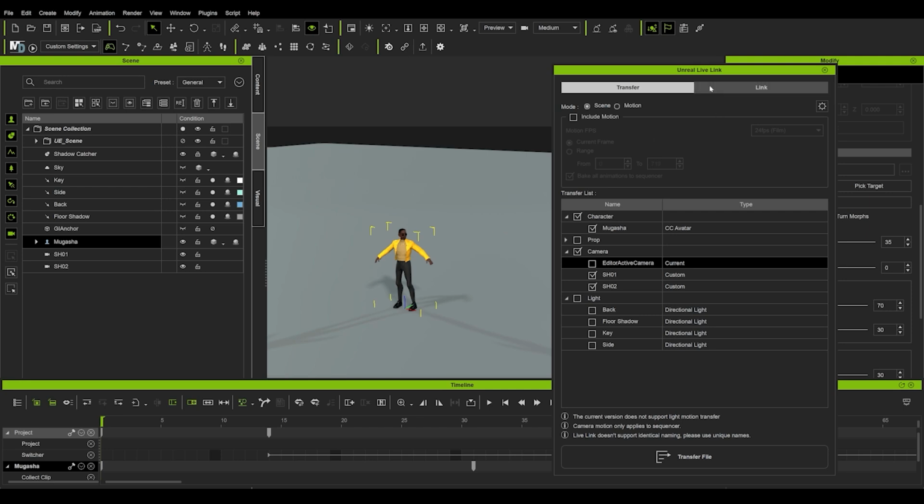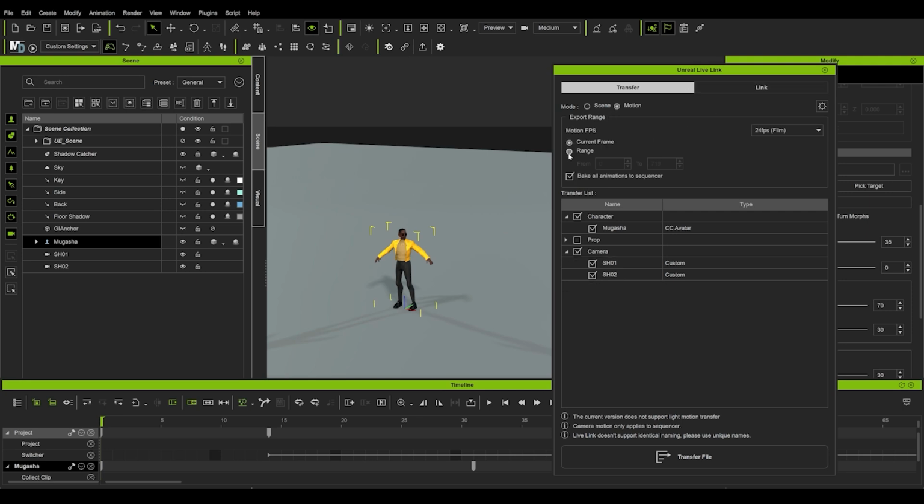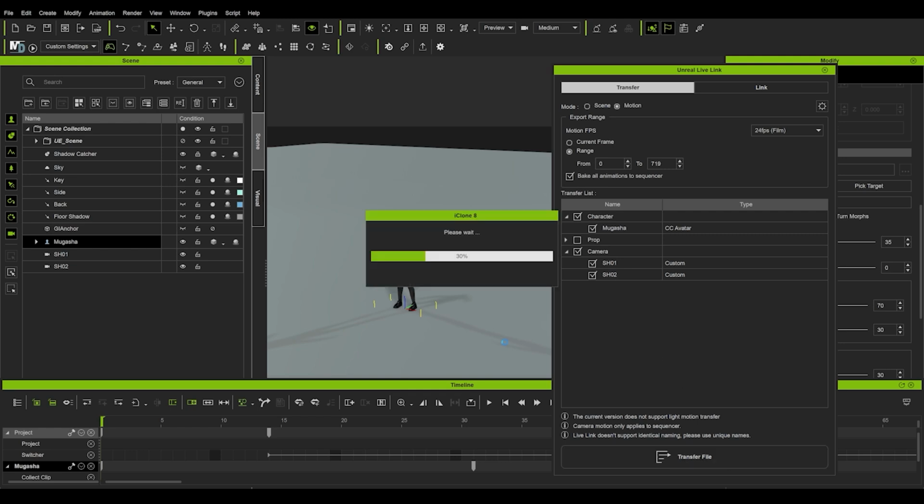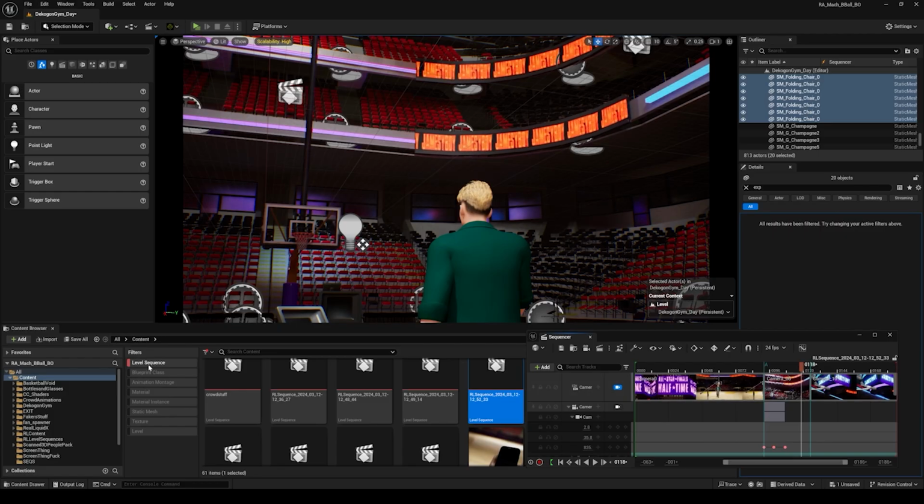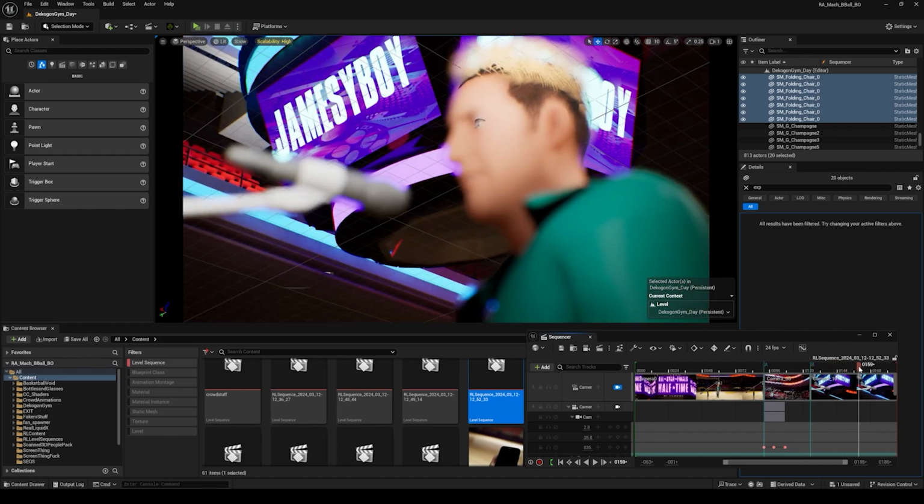Under the Unreal Live Link window, instead of sending the scene information, now we're going to click on Motion Mode and send over the animated sequence. A more recent game changer to Live Link is checking off Bake All Animations to Sequencer. When we click Transfer with this option selected, iClone generates a level sequence in Unreal. Your timeline from iClone will work exactly as intended in Unreal. Flabbergasted? I know I am.